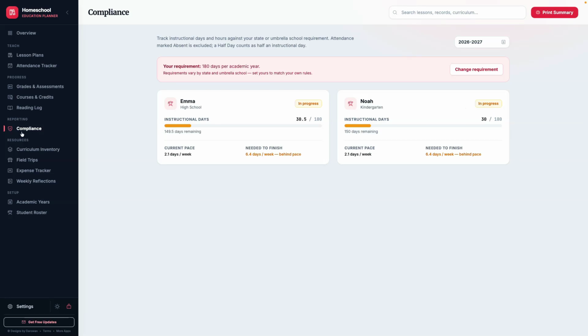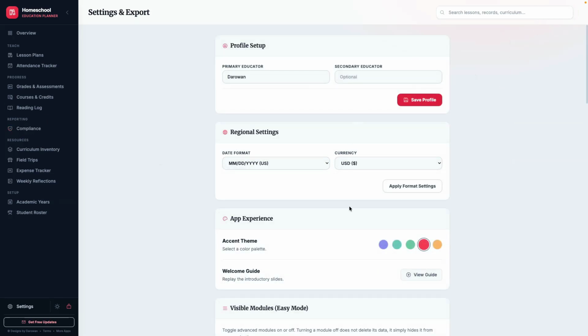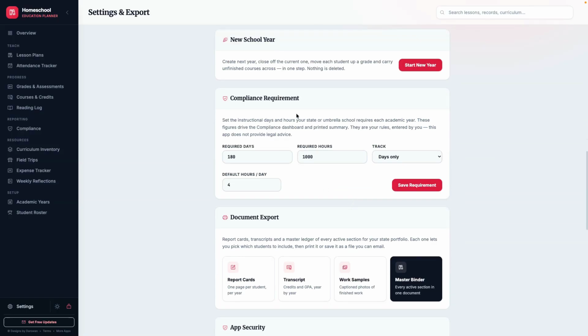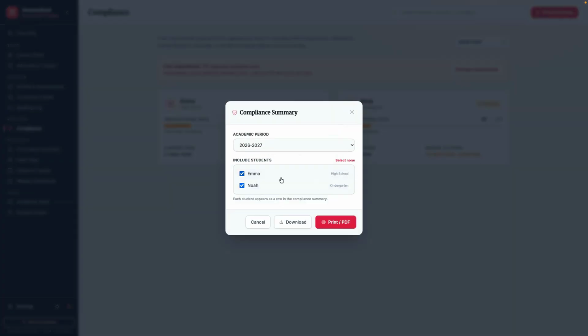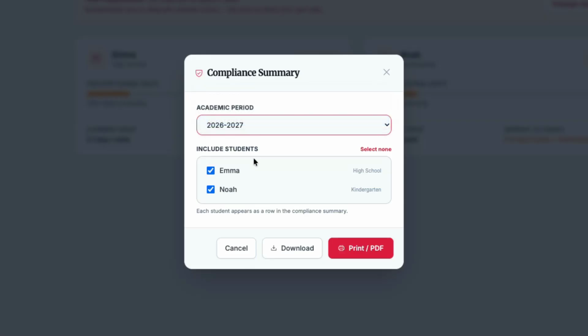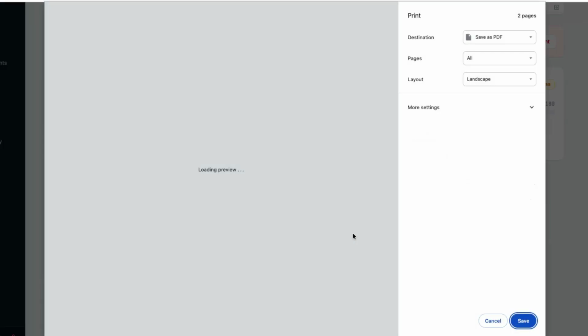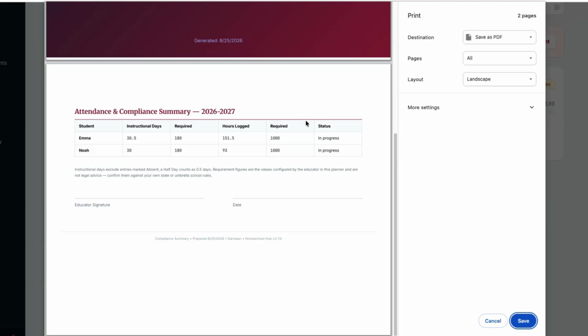If you're going to be using the reporting functionality, here's what that looks like. You can change the requirements. Again, it's going to open up the settings tab where you can change it right here. And then you can come here and print out the summary. Again, print it out for academic year, for student, and here's what that looks like. All right, it gives you the summary in a table format.